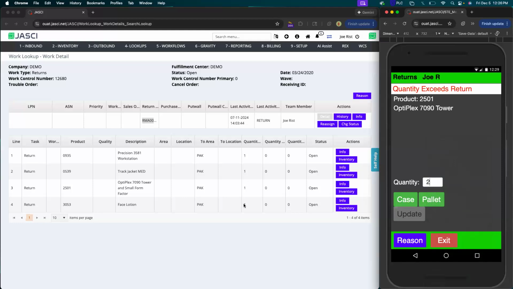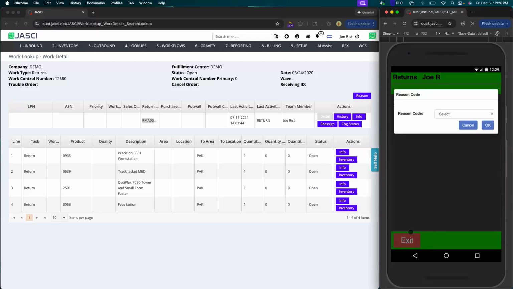We know we're expecting one of them, so it's not going to allow me to over receive on this return. We have that rule built into all of our receiving flows, but if you want to allow for over receiving, we have settings for that, whether it's just any amount that you want, or maybe it's based on a percentage of the line level quantity that you want to allow for over receiving. So let's go ahead and enter one, but you'll also see this button down here called reason.